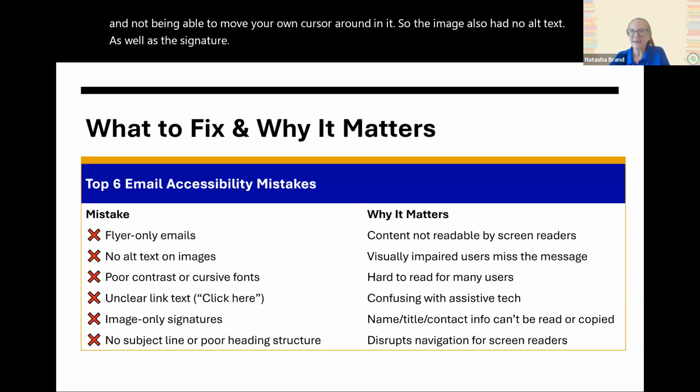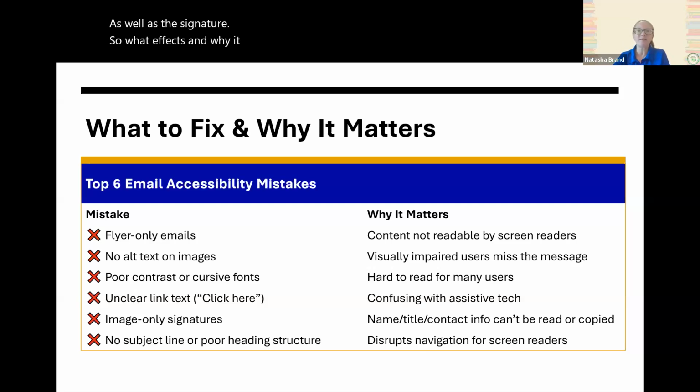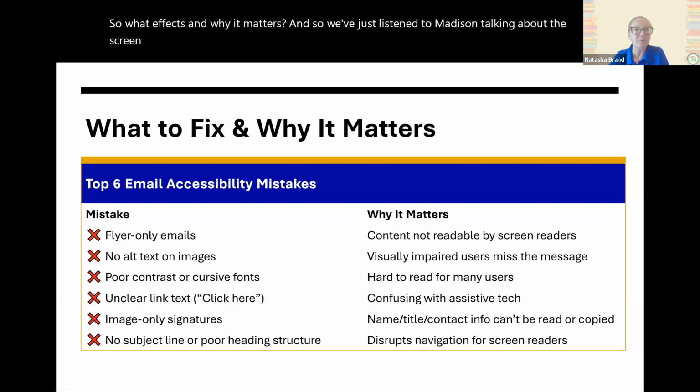So, what to fix and why it matters. And so we've just listened to Madison talking about the screen reader, which is extremely important.